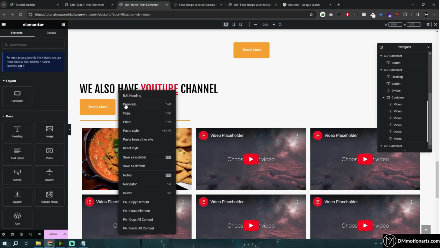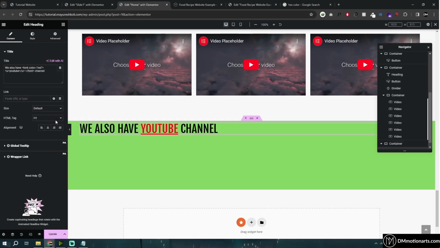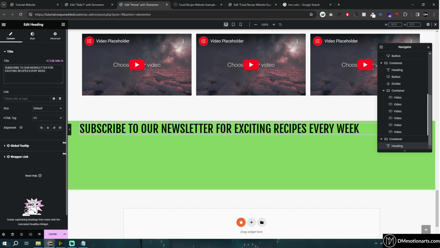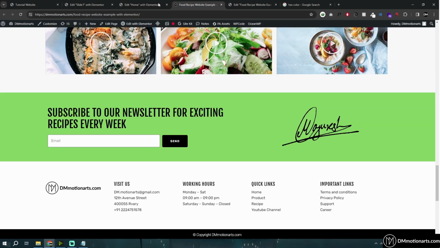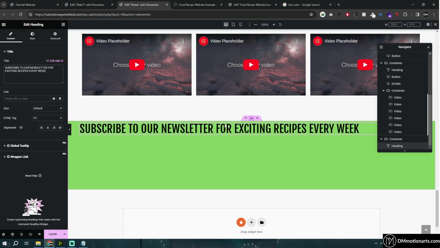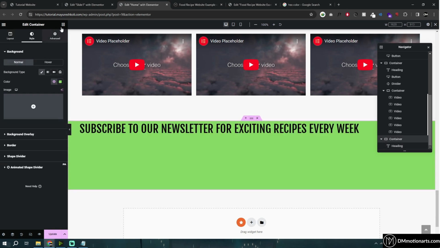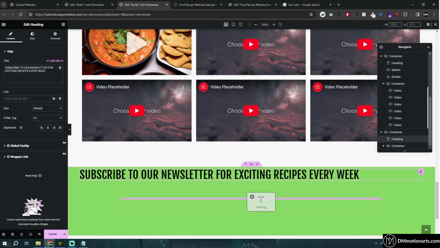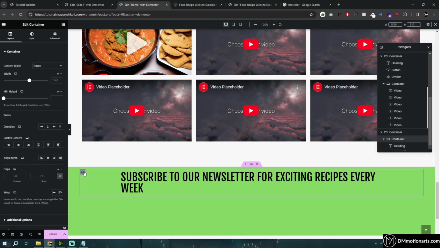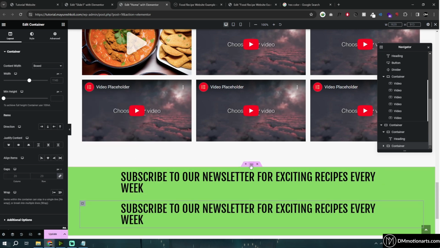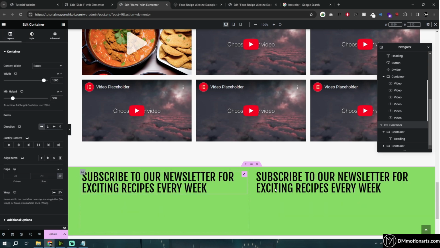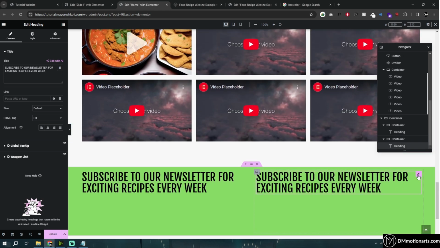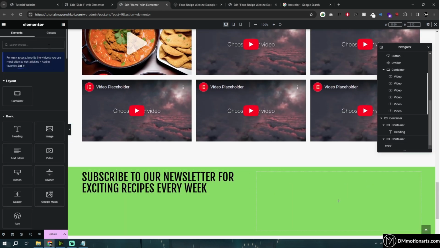So let's copy this, let's paste it, and I'm going to just copy this text and paste it. And right now you could see that it is not like this. So what we need to do is, inside of this we need to add another container. Let's add this into that container, and in this container we will just duplicate it and then make this one go from left to right, and yes. So let's delete the right one, and here we'll basically add our form.